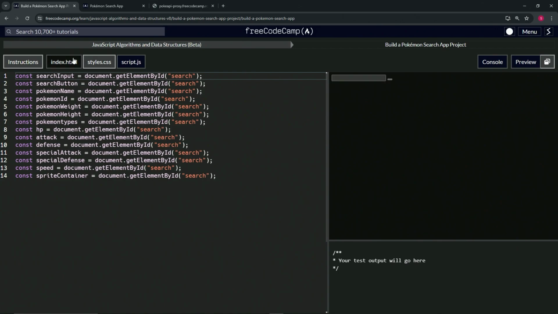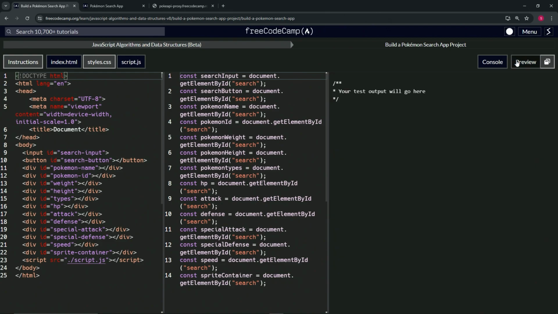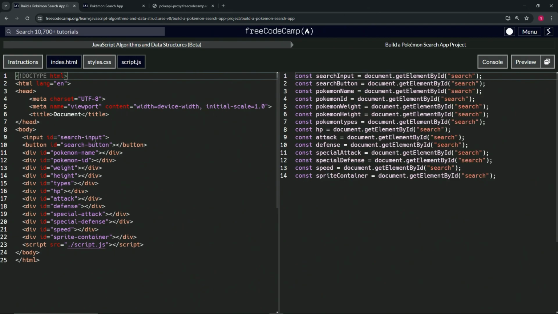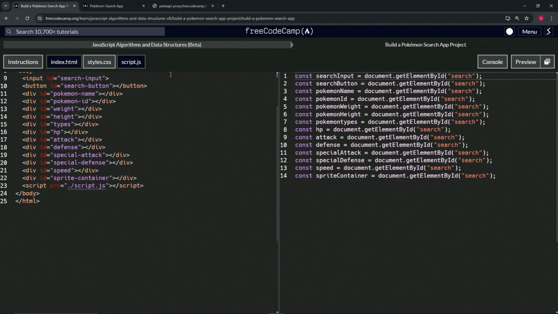Let's look at this. Let's open up the index. Let's close the preview and the console and take a look at these just to make sure we're good. Pokemon name. Hold on. Search input, search button. Okay, so we got to do these two. Search input hyphen input hyphen button. All right. And then Pokemon ID, Pokemon name.